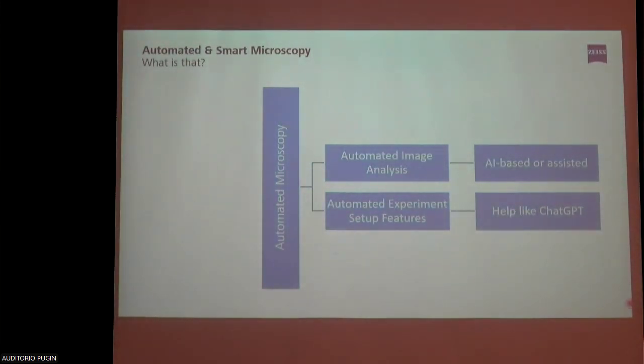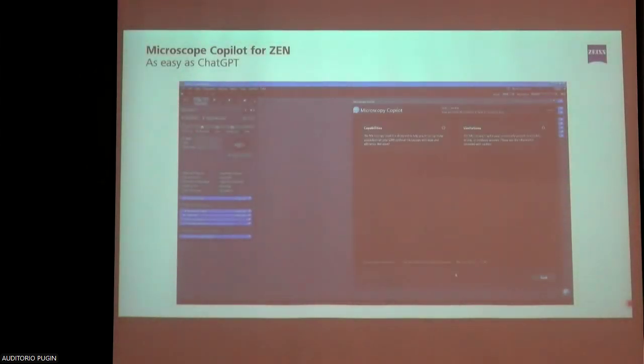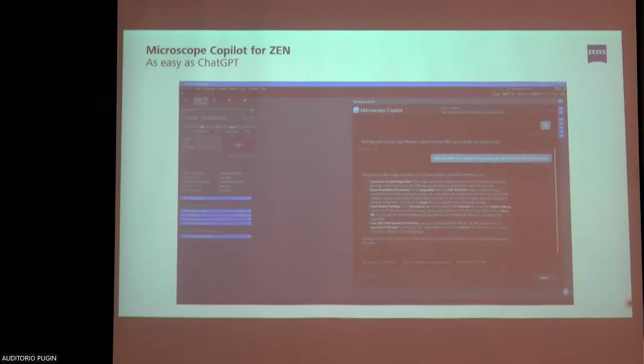And then what I showed you already is help functionality like ChatGPT that we have actually built in. It was just a few years back that we started with many videos that we uploaded in our user portal where you can really see how to do certain things. And this is now actually already becoming a dinosaur technology because of the ChatGPT functionality that we have built in, where you can really just ask the Copilot some questions and get responses back. But this at the moment still relies on an internet connection.